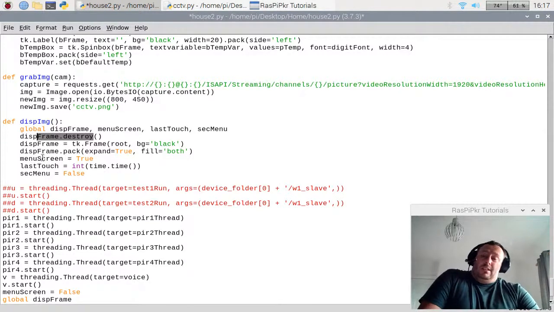This necessarily won't be a menu screen, but when menu screen is on, and the last touch in the showtime function that's further up, I don't need to move to it, but basically if it's after 30 seconds from when this image is brought on, then it'll go back to the show time, so the screensaver sort of thing. And it's not secure at menu, so that's why that's false.